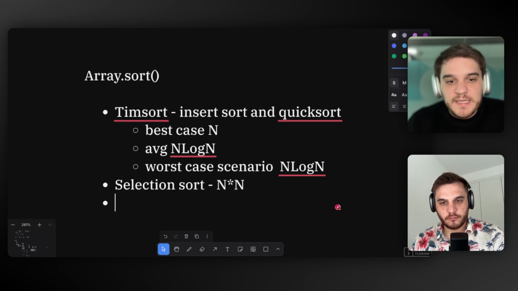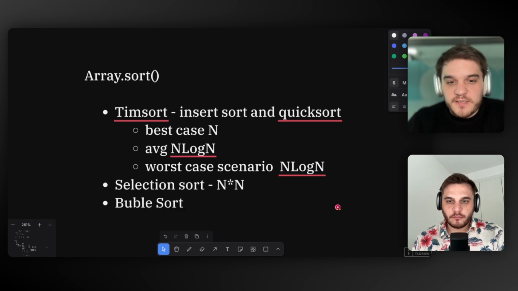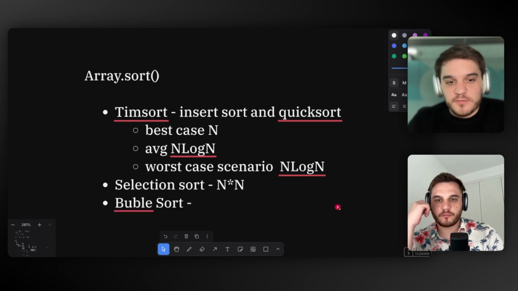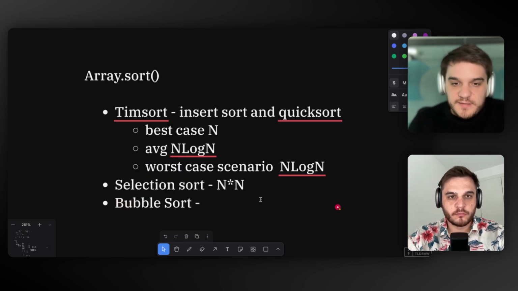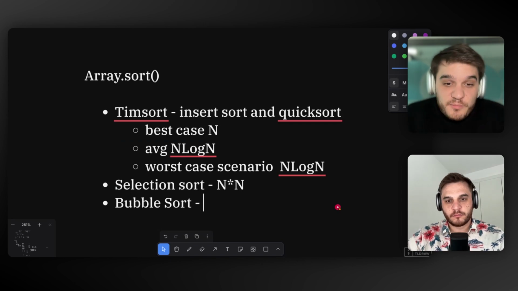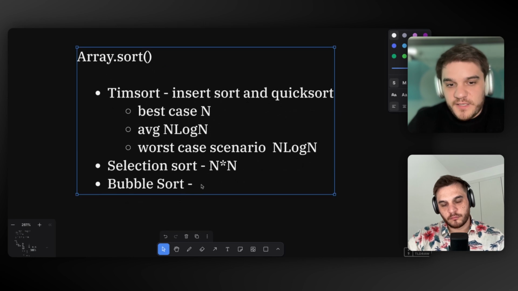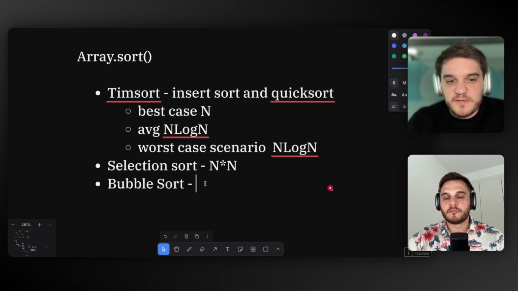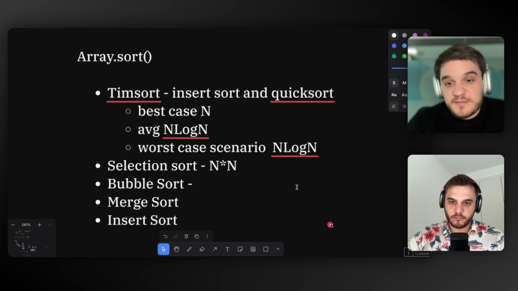It's n by n. And then there's bubble sort, where you go through the array and swap elements with the next one. You compare the current element with the one in the next position, and if it's smaller, you swap. You need to do a couple of runs to sort the whole array, so it's not very efficient. There's merge sort, which is recursive. There's insertion sort. There are just so many of them.